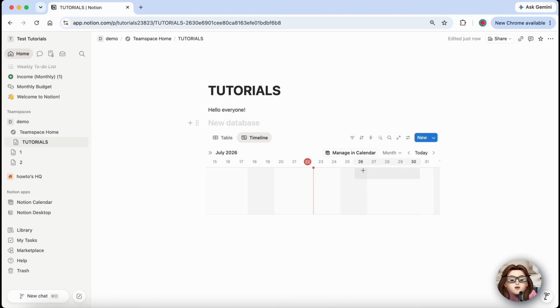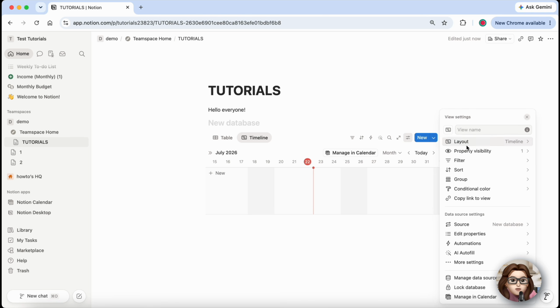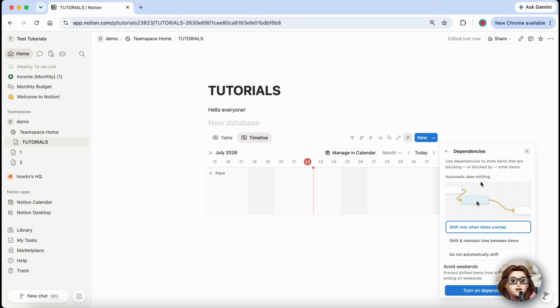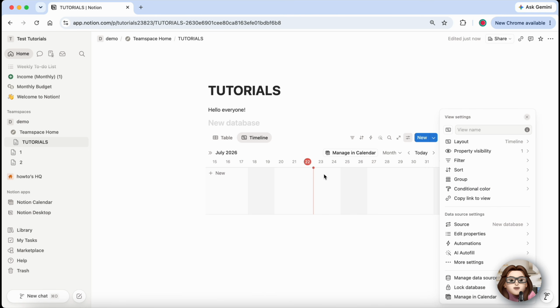In the timeline view, click the three-dot menu in the top right corner and open the Layout or Timeline settings. Turn on Show Dependencies or Dependencies depending on your version of Notion. If prompted, choose how you want dependencies to behave.